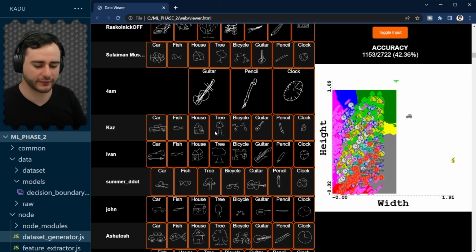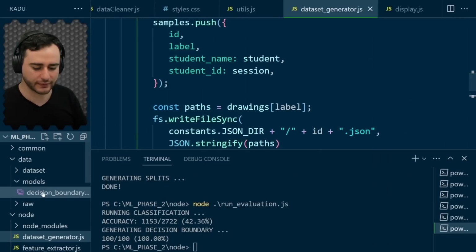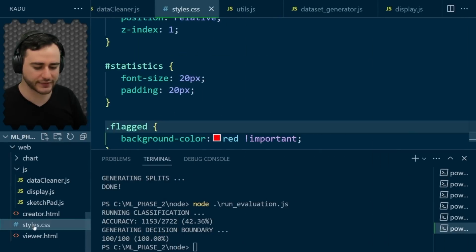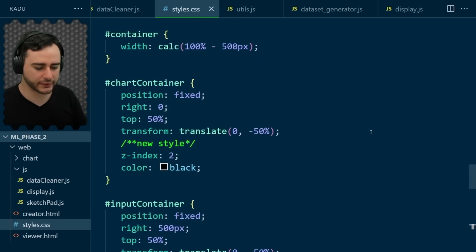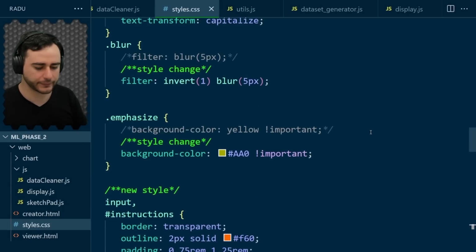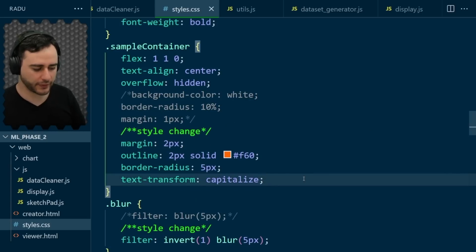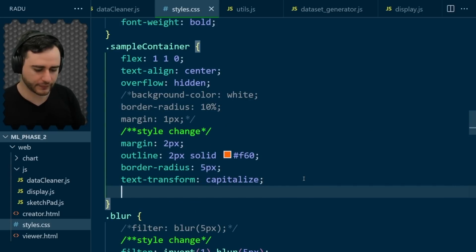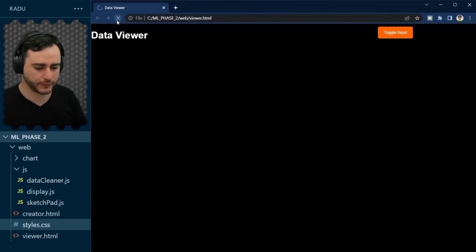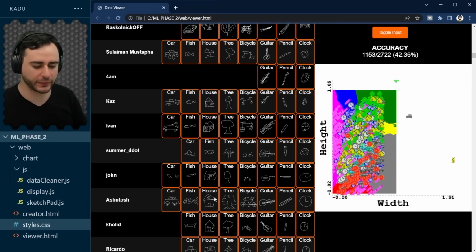So I'm going to fix that by going to styles CSS, at our sample container, and I'm going to add here a max width of 8%. I noticed that this does the trick. So let's refresh, and now the things look better aligned.